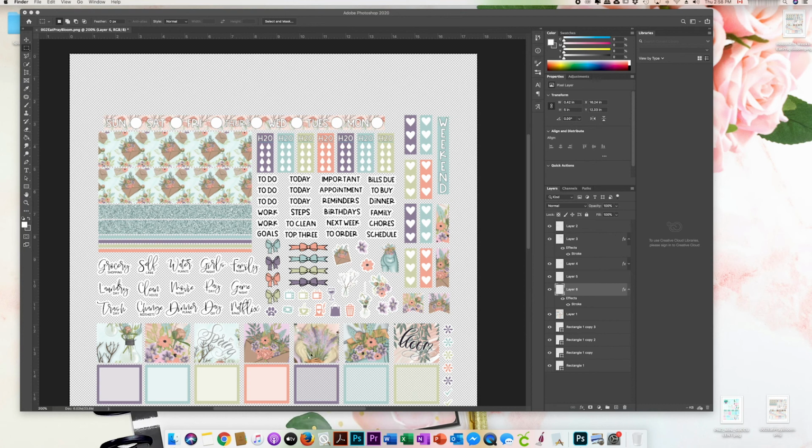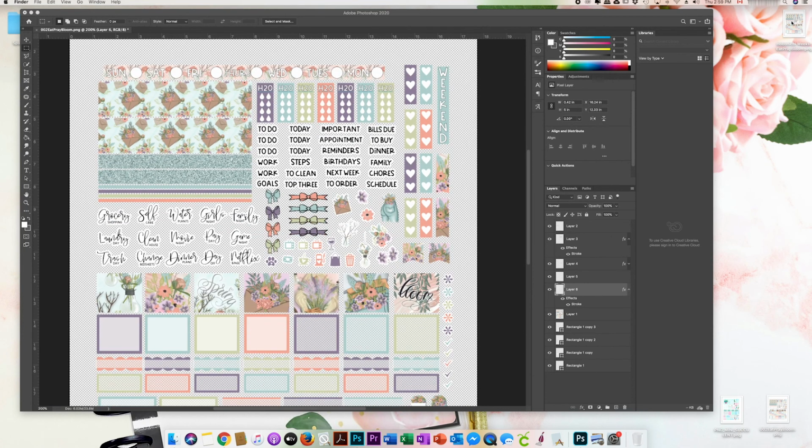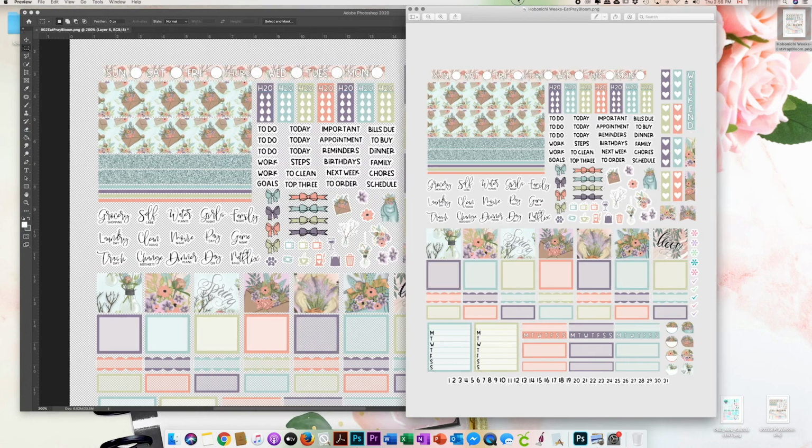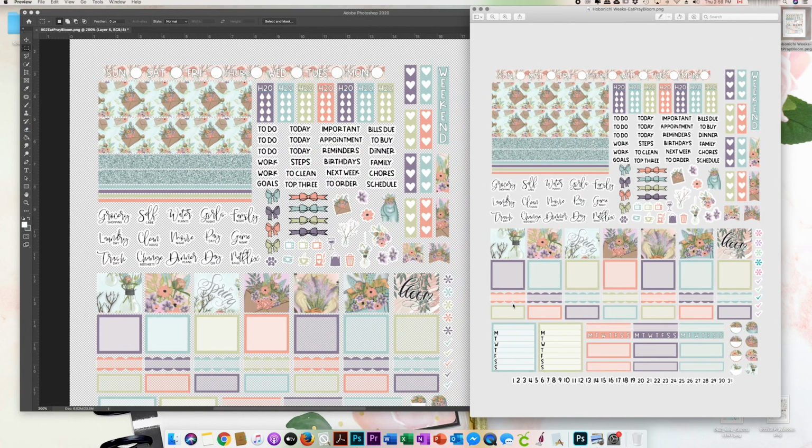And so once you've done that and you've worked on these, what it should look like is this. So you've now got backgrounds behind all of these objects, and you can put this straight into Cricut, print it out, and you will have no problems.